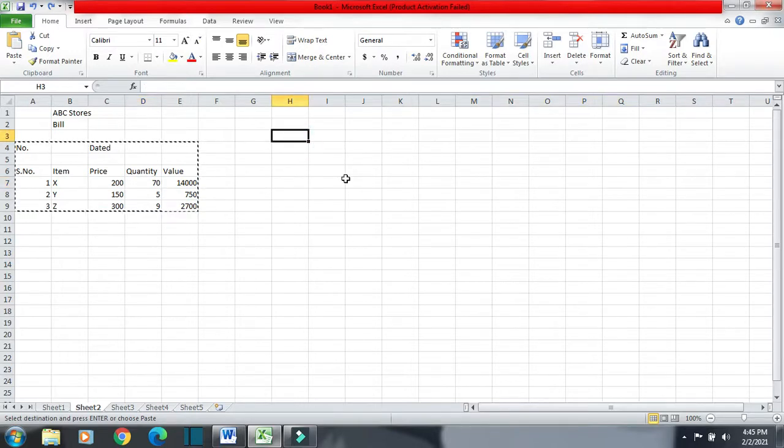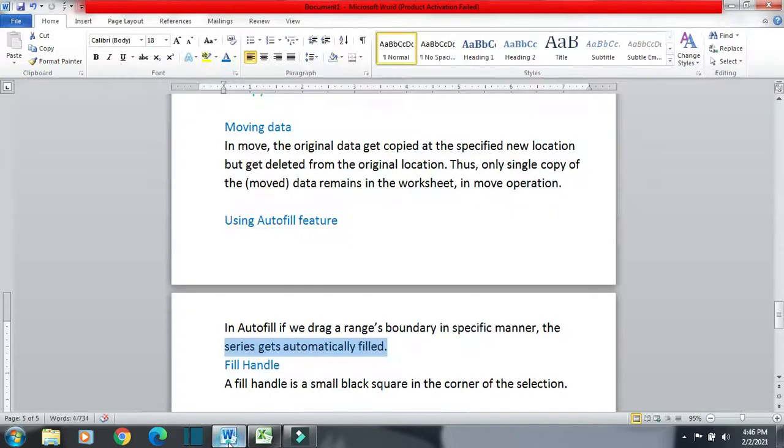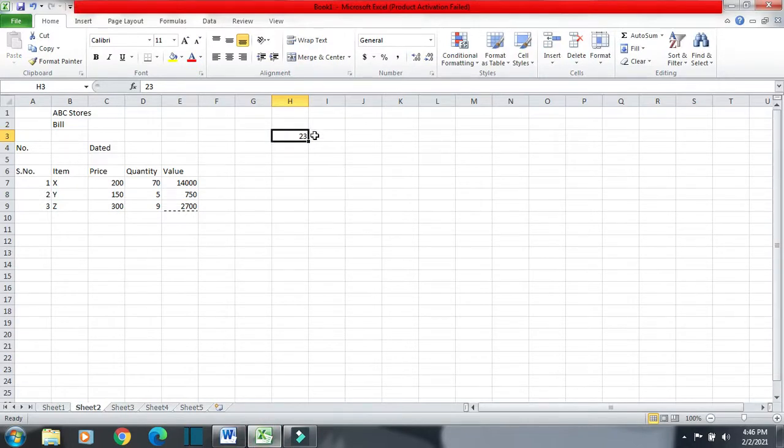Okay, suppose we have written 23 and I want 23 in all of the cells. So I will just use the fill handle. We can see what a fill handle is. A fill handle is a small black square in the corner of the selection. So in the corner of this selection here we have a black square, and if I place my mouse cursor here, it will become a plus sign and I can just press the left mouse button and then drag. The same data will get copied.